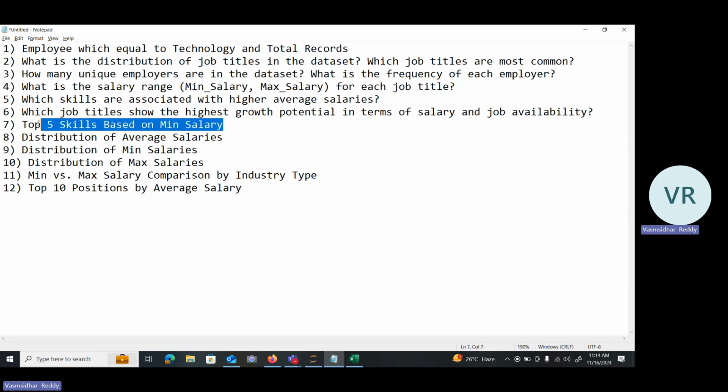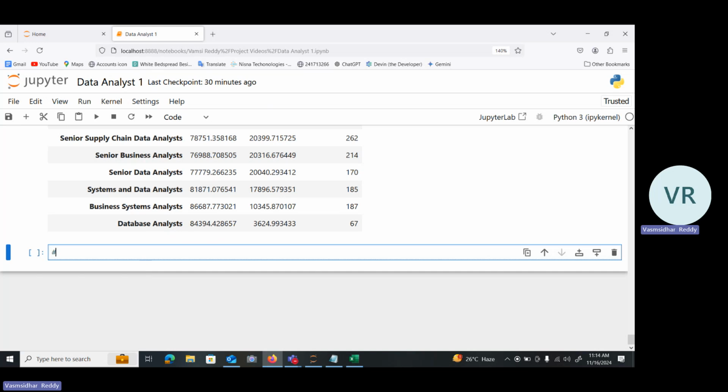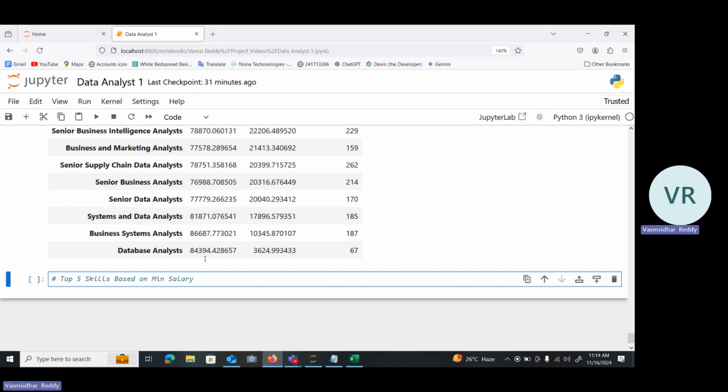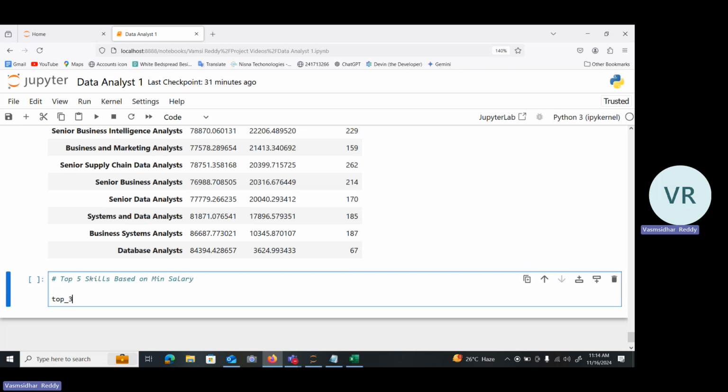And next we are going to see top five skills based on minimum salary. Okay, top five skills based on minimum salary. So let me do some analysis. Top underscore five equals to data dot group by. We are going to group by based on the skill. I'm doing this variation.